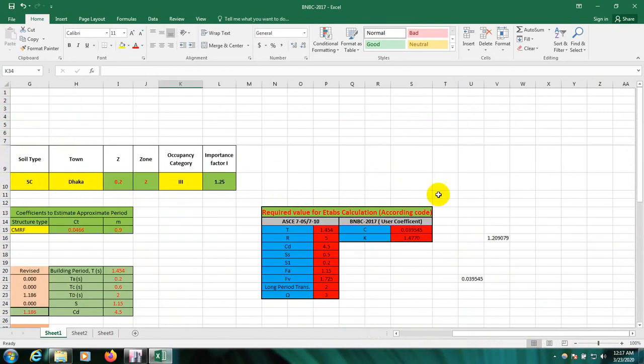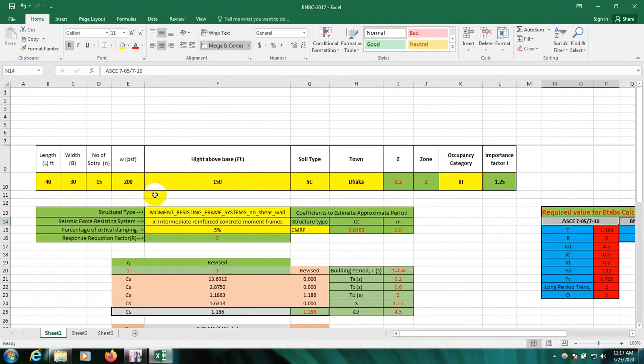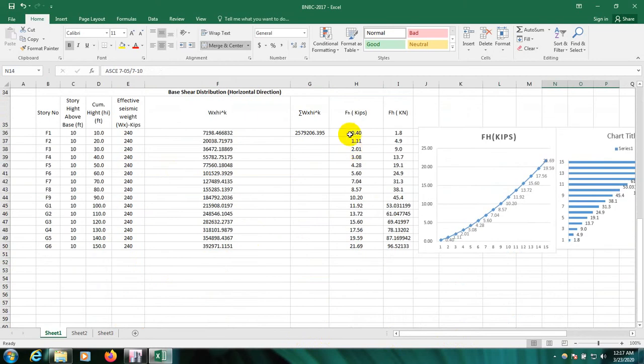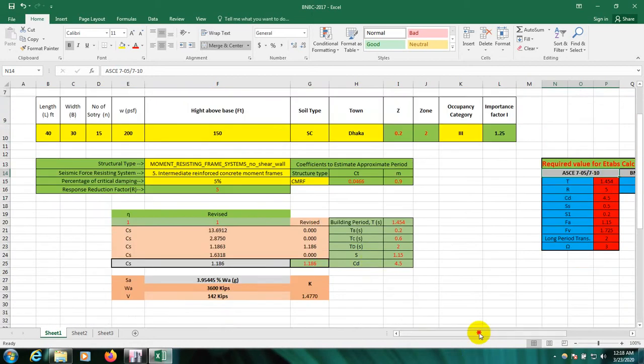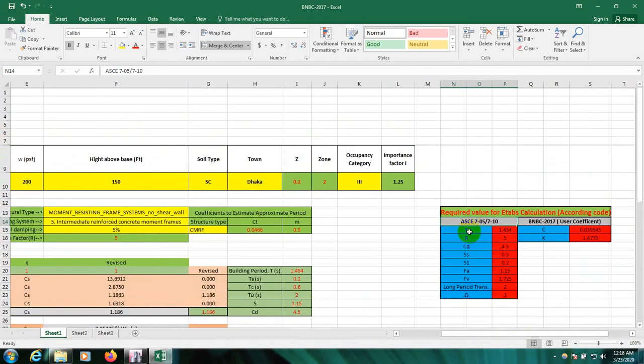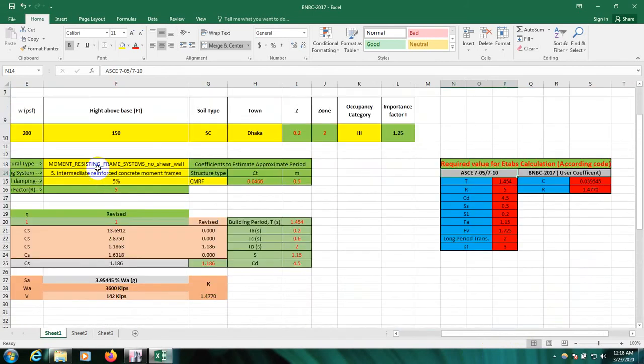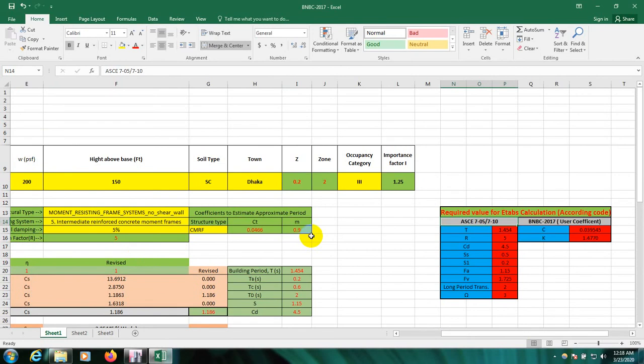For that, we have found the values for ASCE 7-05 and 7-10 and BNBC 2017 by using user coefficient and according to ASCE 7-05 and 7-10. After providing those values, we found our design value. Today I'll show you how we'll analyze our earthquake load according to ASCE 7-05 by using ETABS, using the values we found from our calculation here. So let's start.